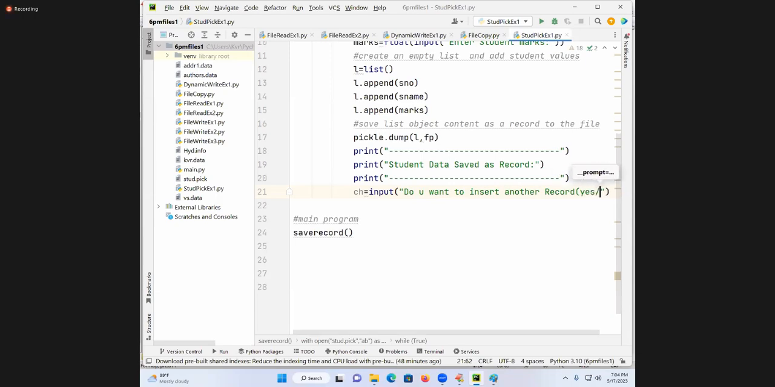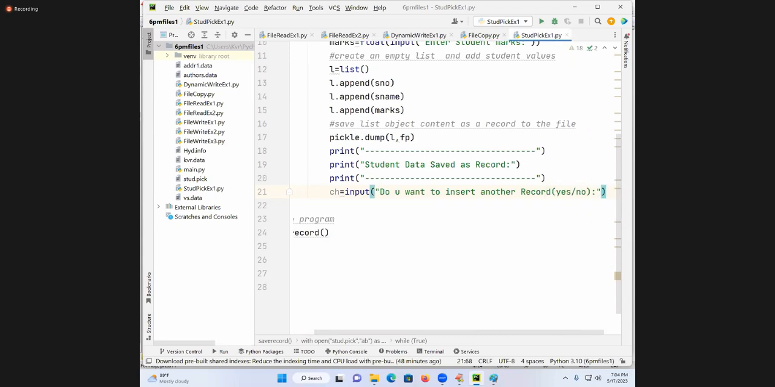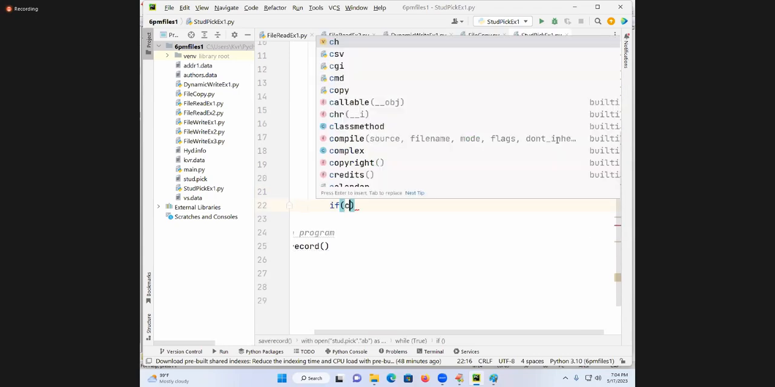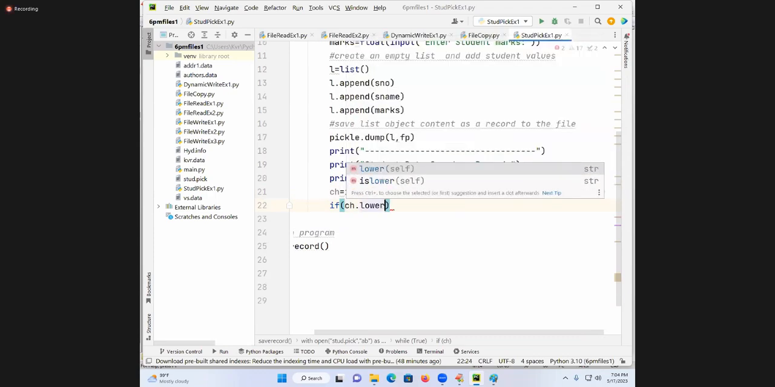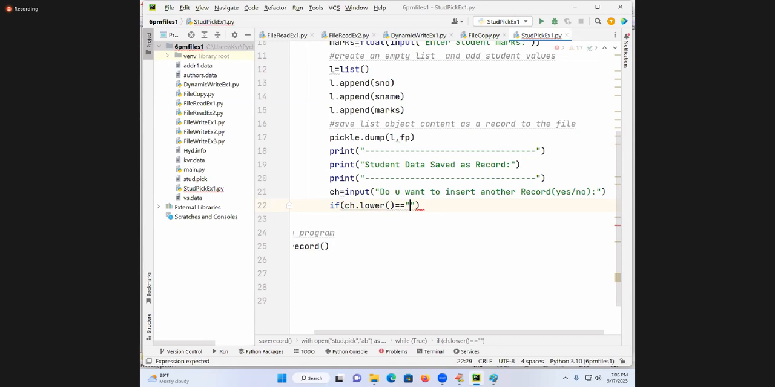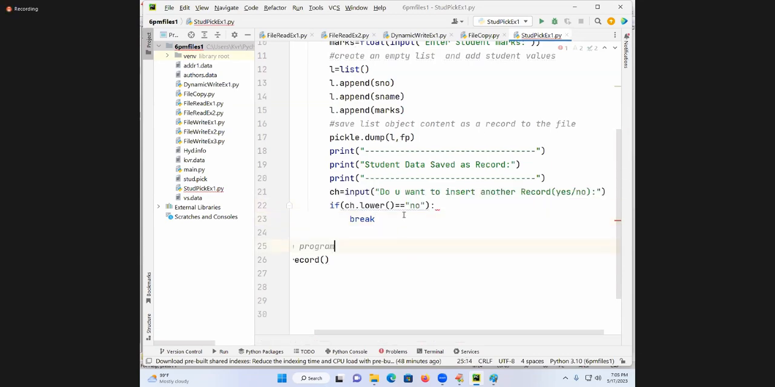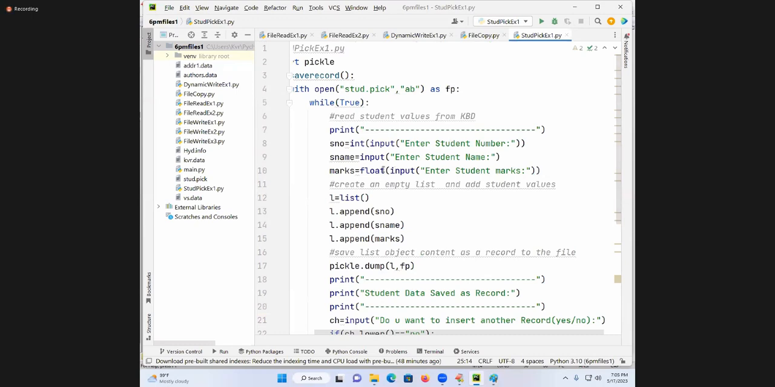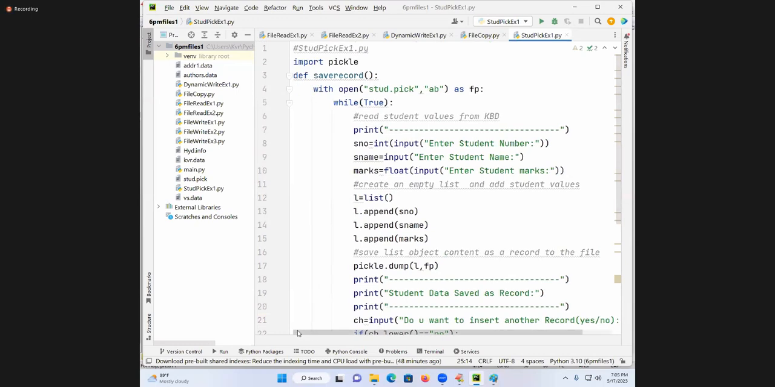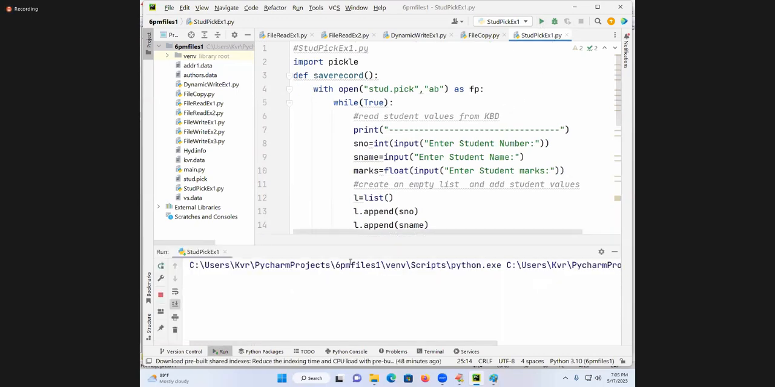What is this now? Say y or no. So I will write ch.lower() is equal to what? No. What will I say here? Break, I will say, otherwise it will be repeated. Now this is the code related to that. Try to run it, students.